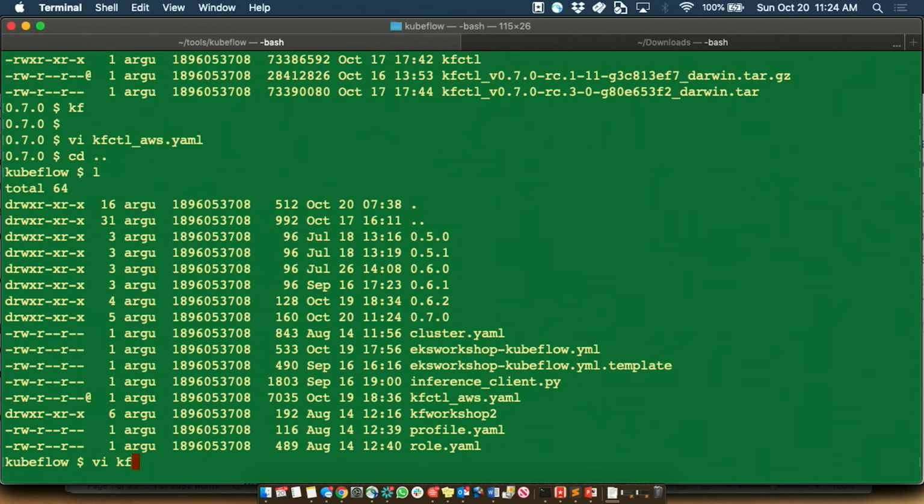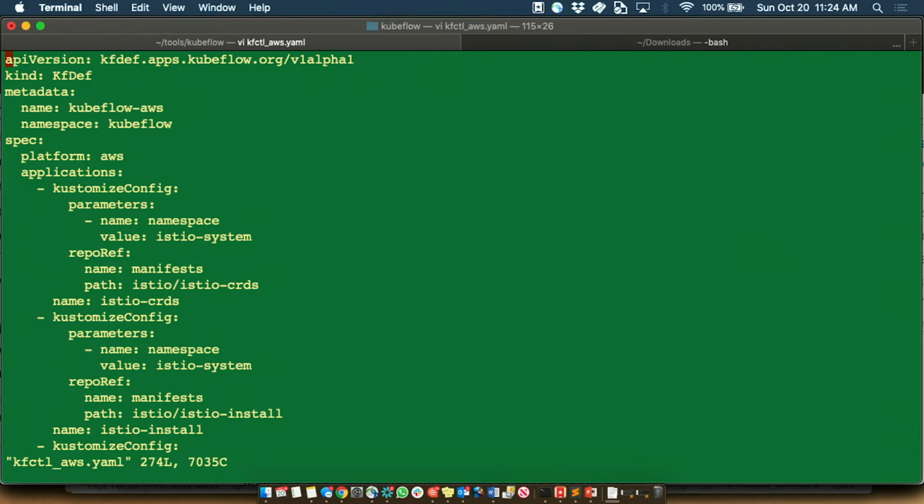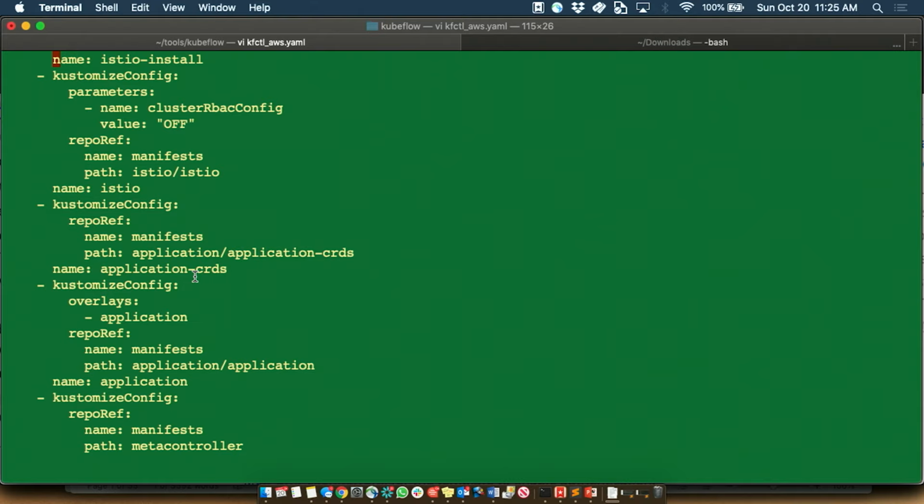So this is my main kfctl_aws.yaml. This is a configuration file that has been created. This is where you specify exactly what components can be installed or need to be configured. So if I go down here, it has certain namespaces. I still have my customized configuration here.